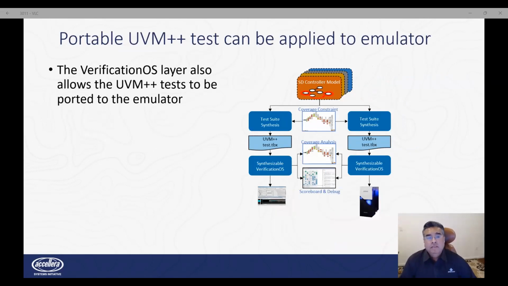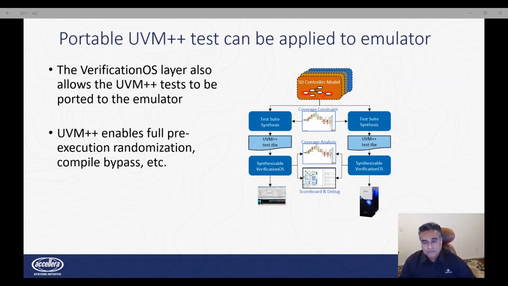In summary, the synthesizable verification OS layer allows the UVM++ content developed in simulation to be ported to emulation/simulation acceleration. The way UVM++ works, it allows emulation to run in a very high-performance manner and allows us to use those boxes to their best advantage for IP verification.